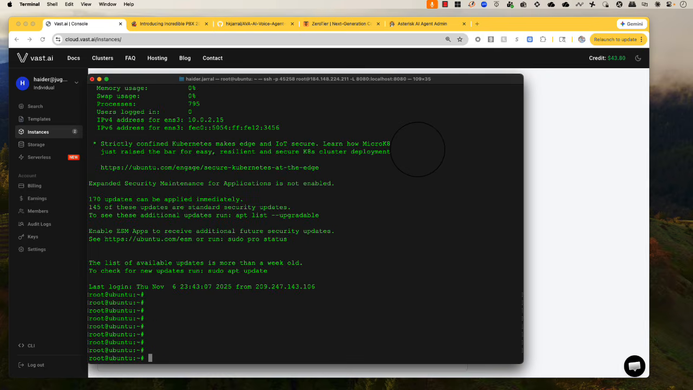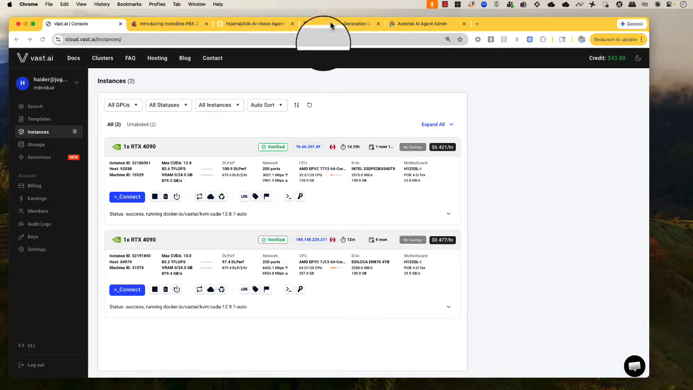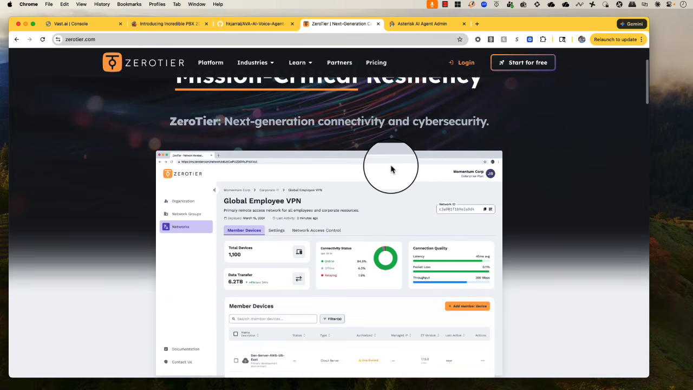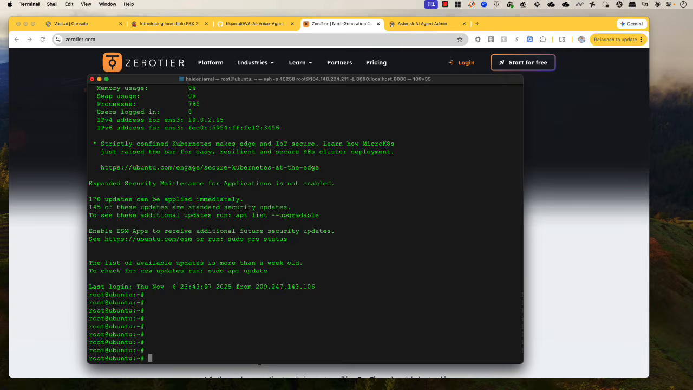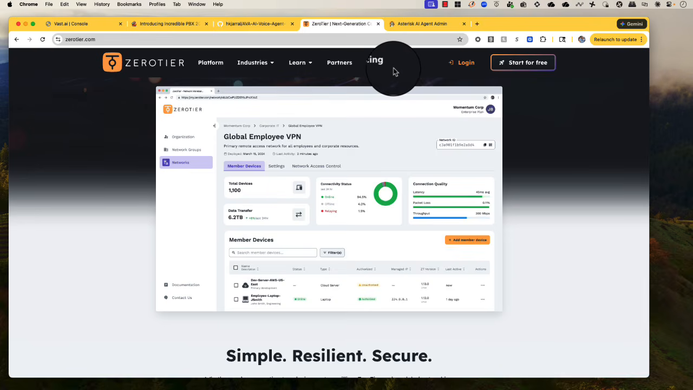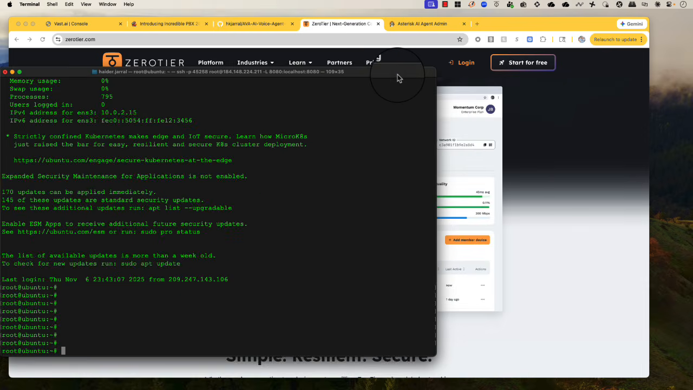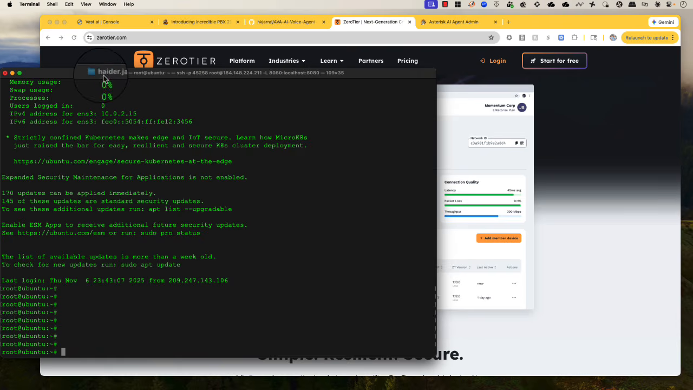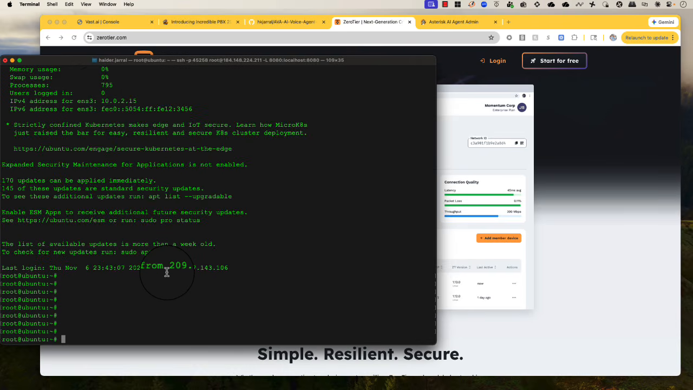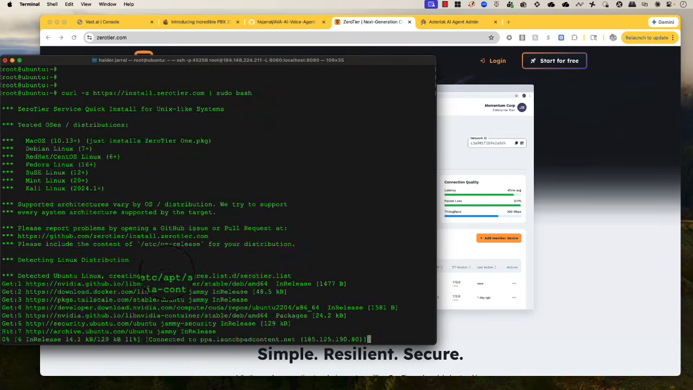For the sake of simplicity, I'll add this to my ZeroTier account. If you don't know about ZeroTier, it's a VPN solution that allows you to easily set up and add VMs to your ZeroTier account. So I'll go ahead and add this VM to my ZeroTier account. First off, for that, I will need to install ZeroTier. And you do not need to perform these steps if your GPU is local. In my case, since it is remote, I have to do this for the simplicity of the project. So I'll go ahead and install it.